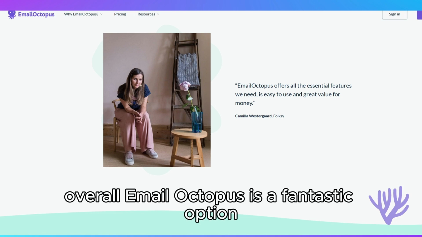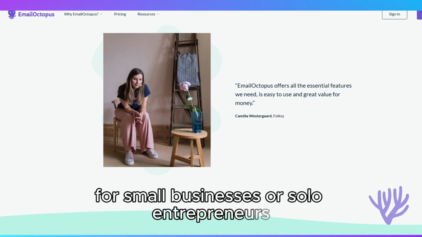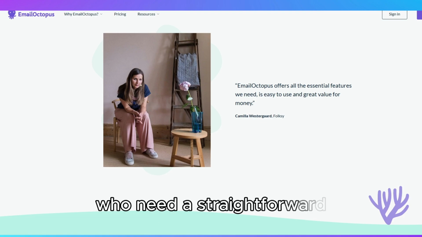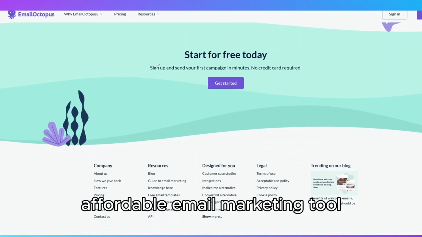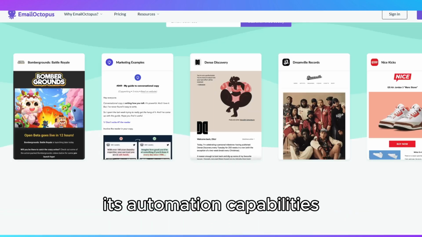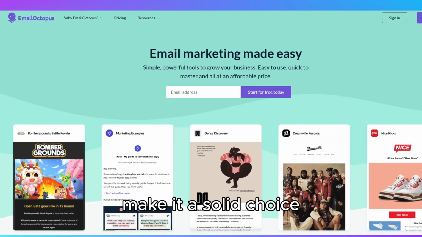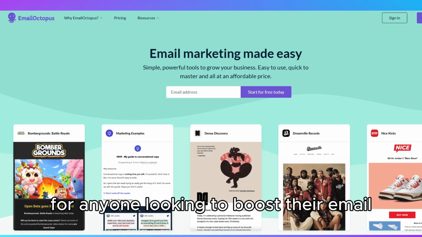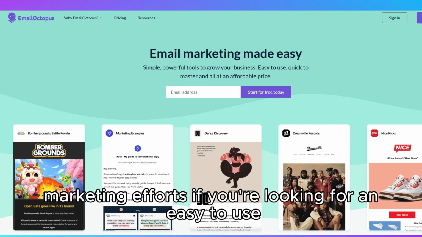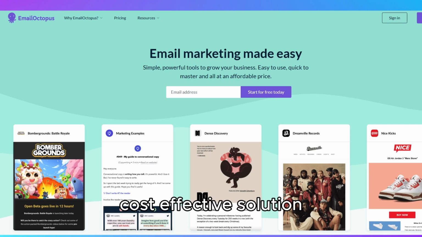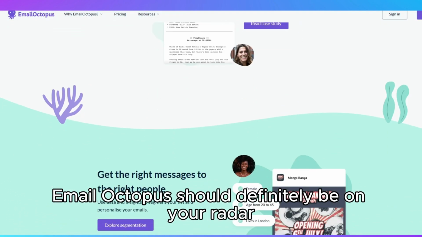Overall, Email Octopus is a fantastic option for small businesses or solopreneurs who need a straightforward, affordable email marketing tool. Its automation capabilities, ease of use, and value for money make it a solid choice for anyone looking to boost their email marketing efforts. If you're looking for an easy-to-use, cost-effective solution, Email Octopus should definitely be on your radar.